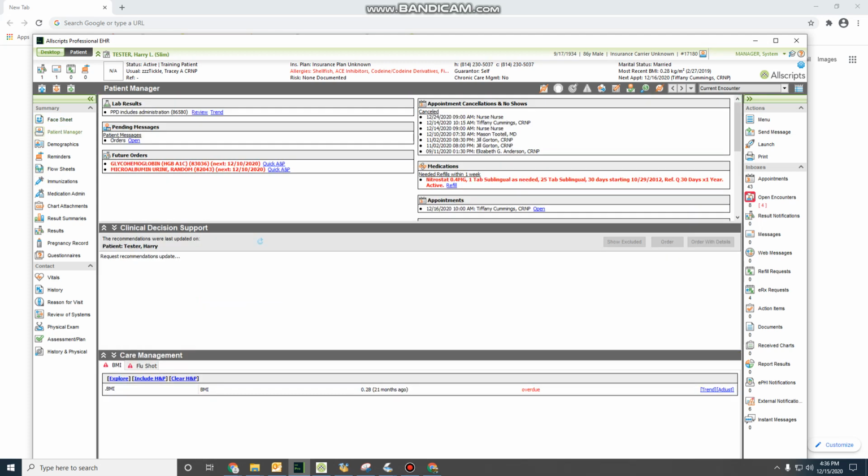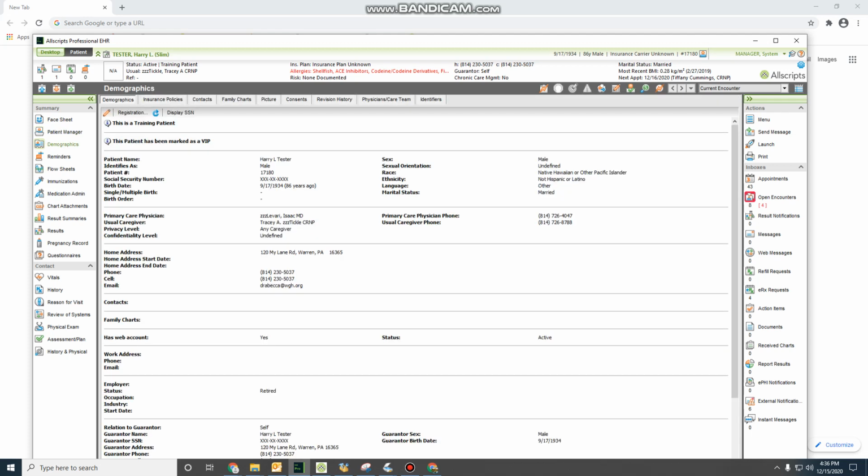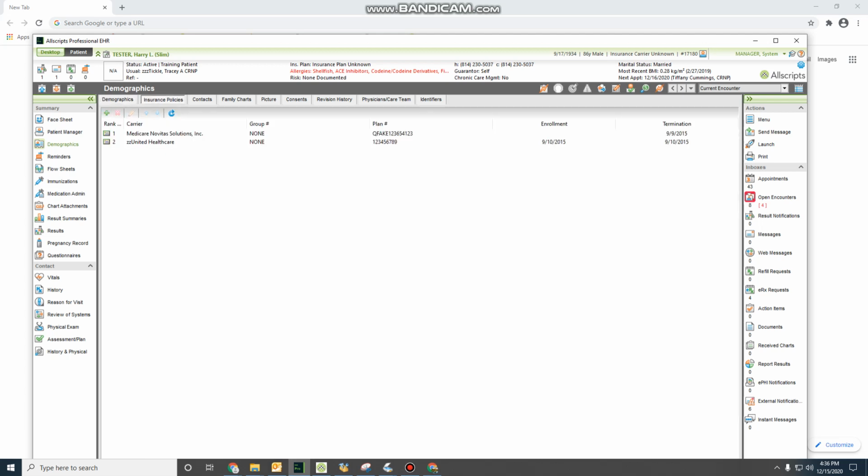Patient manager screen is a one-stop shop. This is where you can go to see previous appointments, upcoming appointments, appointment cancellations and no-shows, medication refills that will be needed within the next week. You can see future orders, your demographics is pretty self-explanatory. You can see insurance, contacts, who you can contact. Now, mind you, this is a test patient, so we're not going to see any.